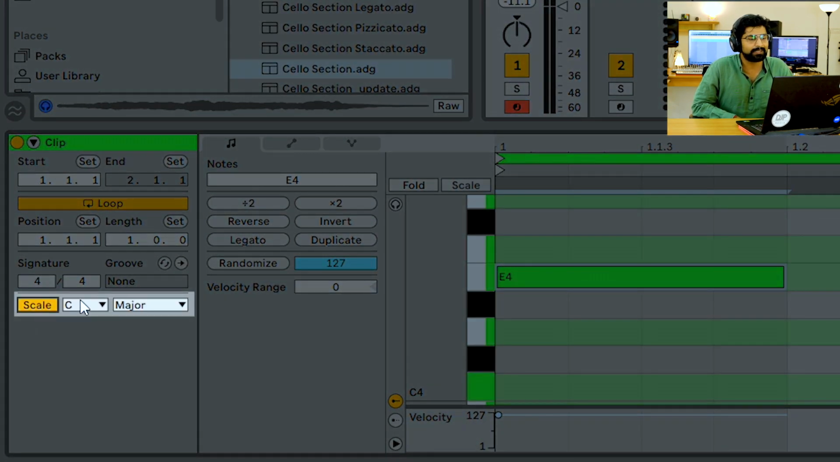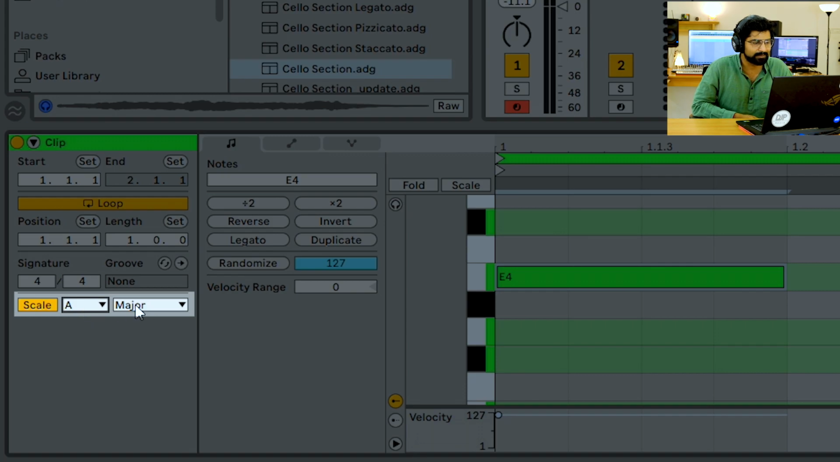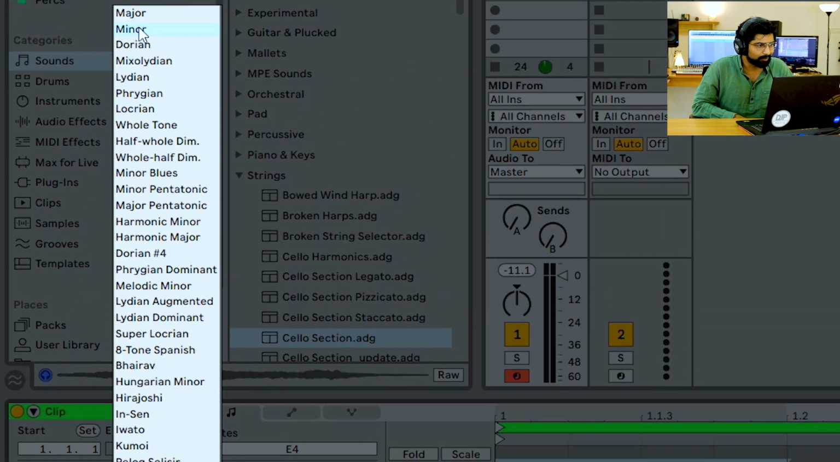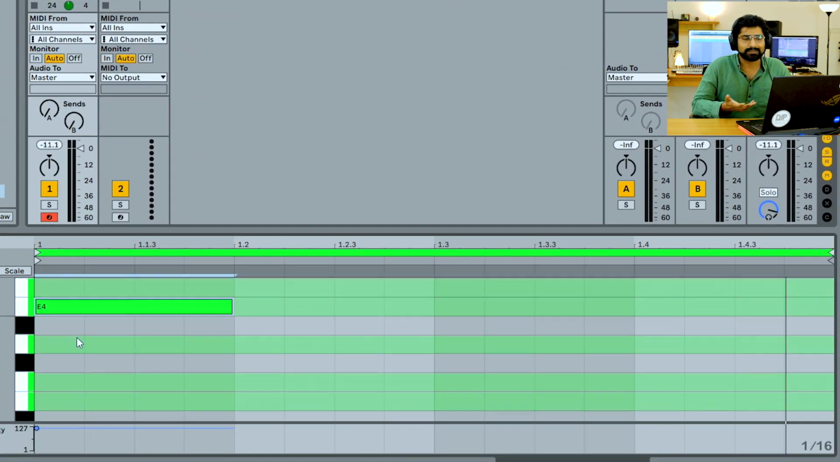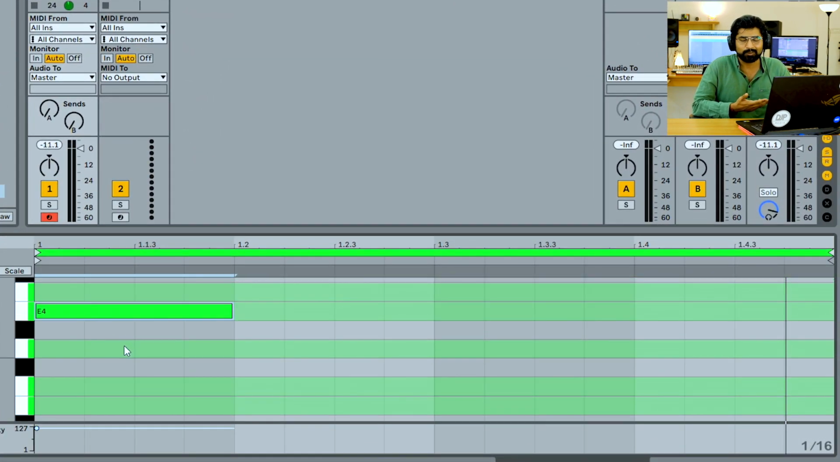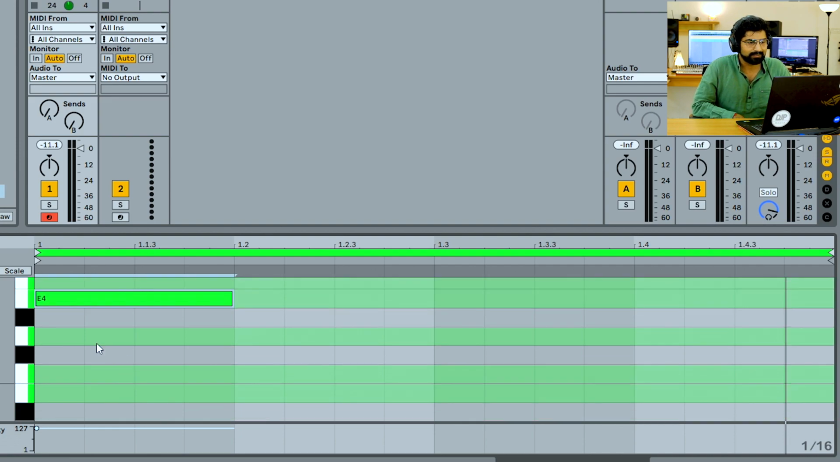I can simply enable it, and I can choose a scale that I want. I'm going to go with A minor. I'm going to choose A as my key, and in the second drop down I'm going to select minor. So automatically what happens is Ableton is going to highlight the notes of my scale within the clip view. So now we have the scale sorted, and I don't have to remember what the notes of my scale are, because Ableton is already highlighting it here. Makes it quite easy.